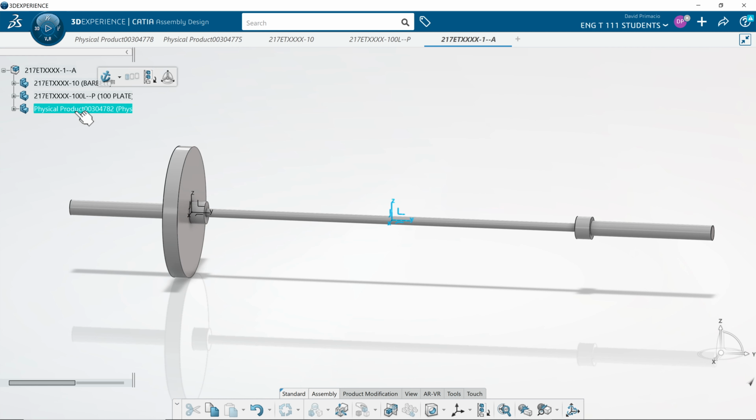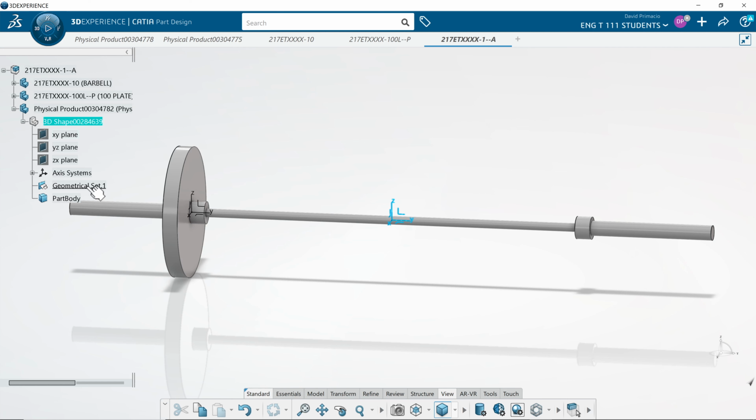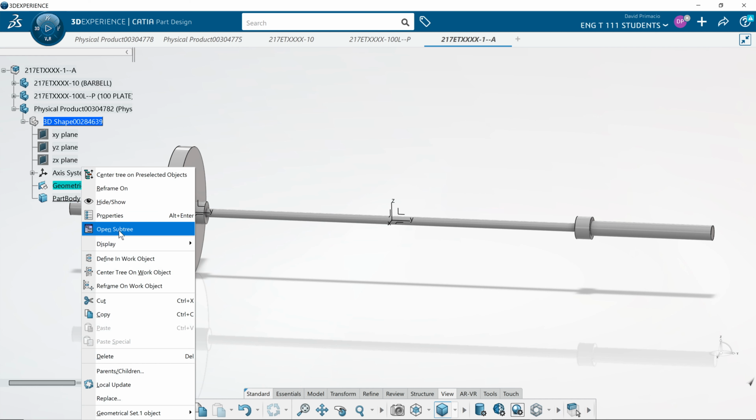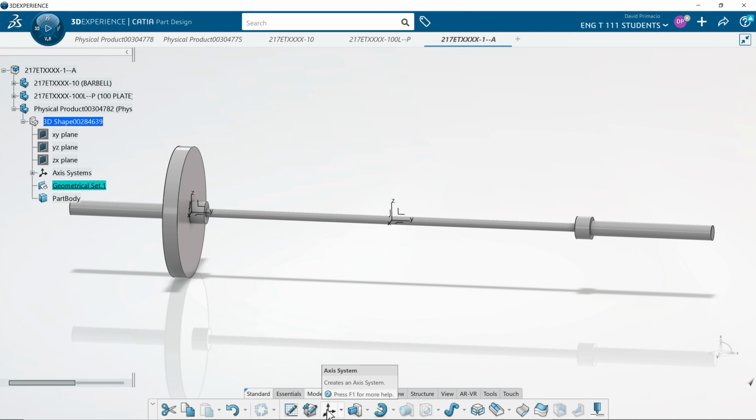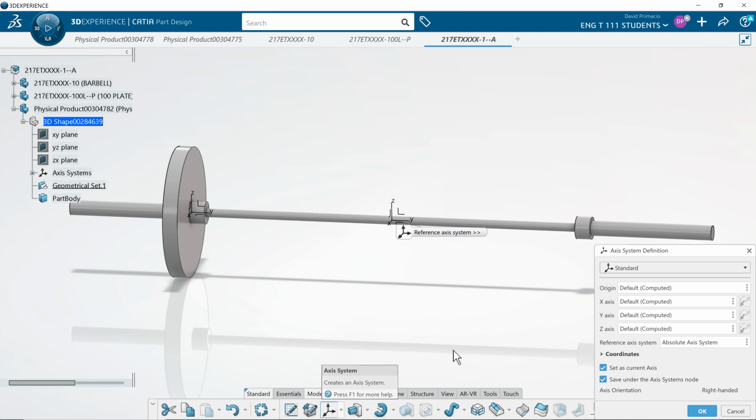I'm going to double click on this, open this up, and under there is a part. I double click on that and you'll see my workbench change from assembly to this. I'll double click on this. I'm going to go to define in work object. No, I'm sorry, I didn't mean to do that. I'm going to create my local axis system by just going into model tab and picking on the axis system and building this on the fly.